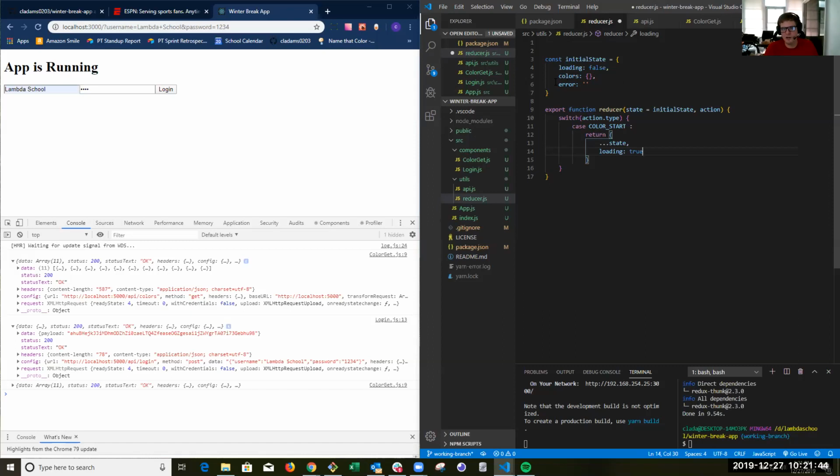It won't touch the colors. It won't touch the error. It's going to set loading to true. And that's what it's going to return out of this case. And it's going to set state to that through the reducer. So now if we send in an action called COLOR_START, it would just make loading say true and disperse that across the app.